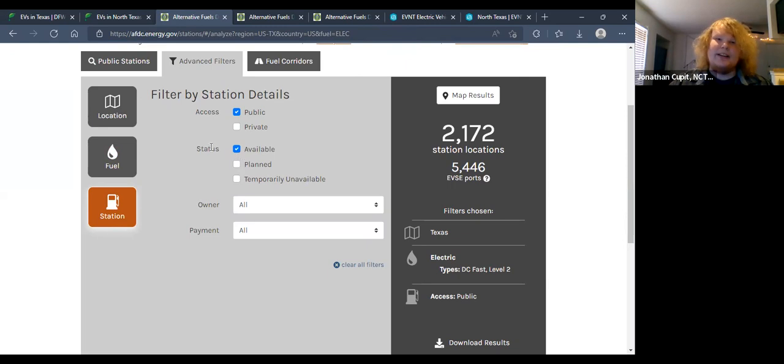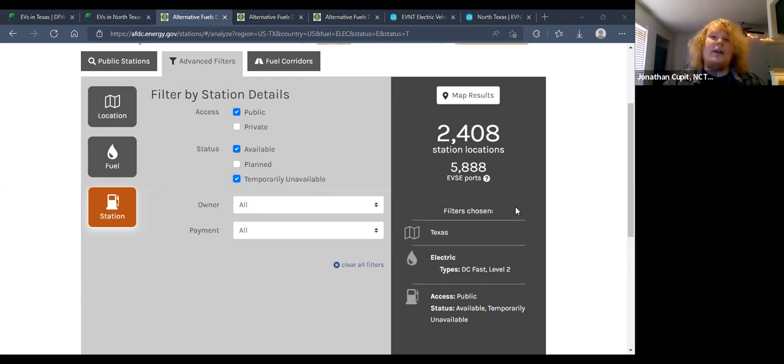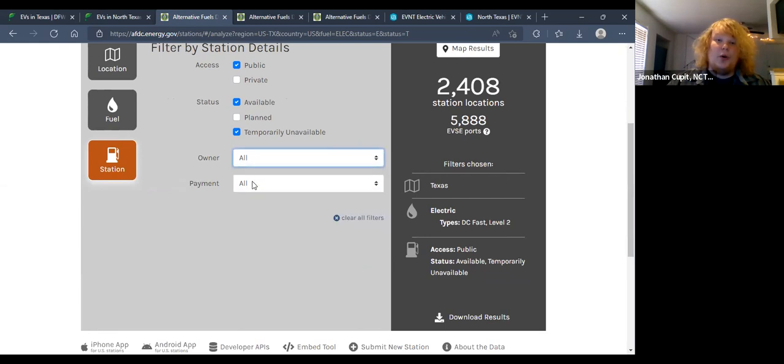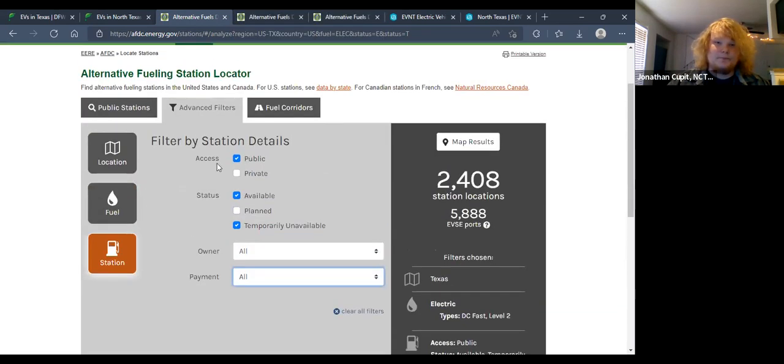And as well, you can see the status of that station, if it's available, if it's planned, or temporarily unavailable. This temporarily unavailable is also pretty helpful because it adds stations that are eventually going to be back. And so it fits into the actual structure of what electric vehicle stations are within the state. And that's why you can filter it by owner or payment type as well.